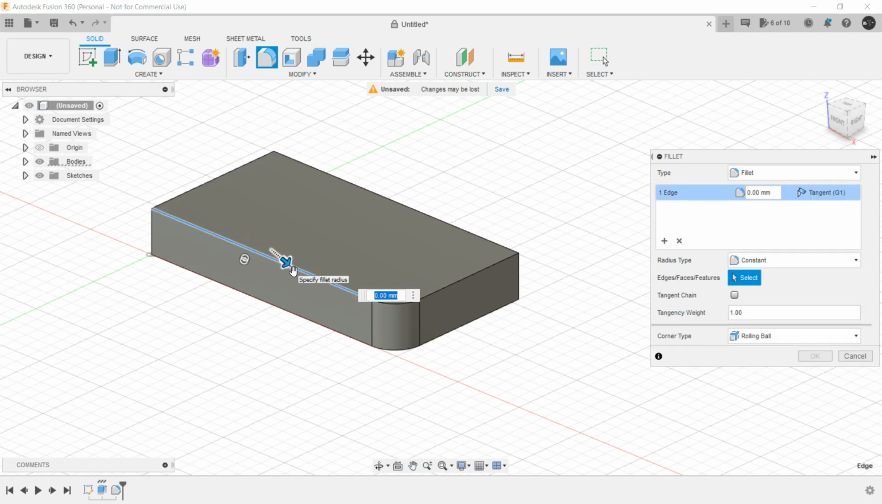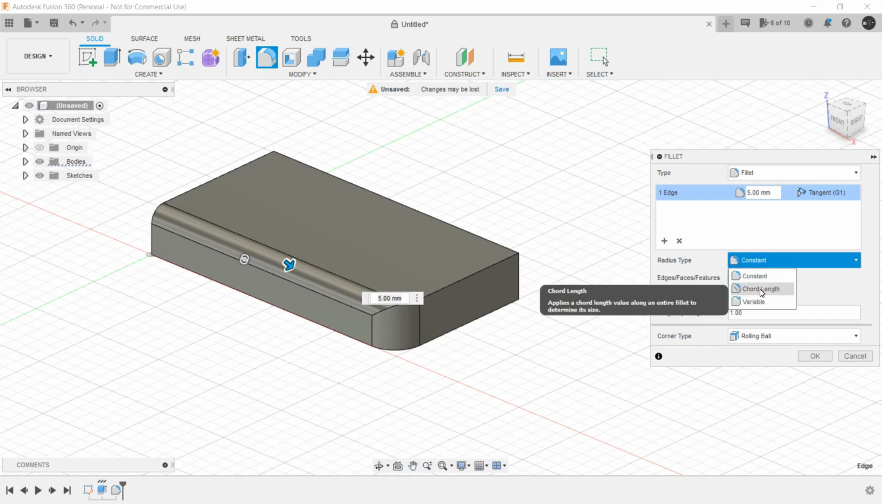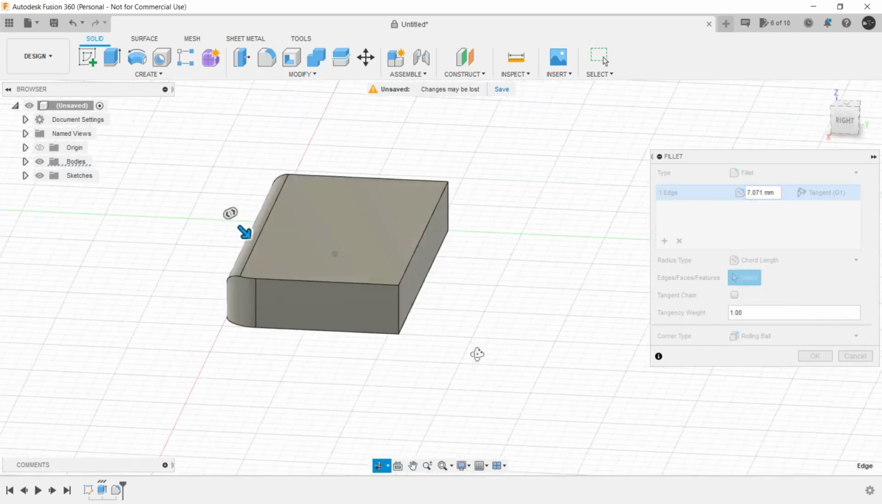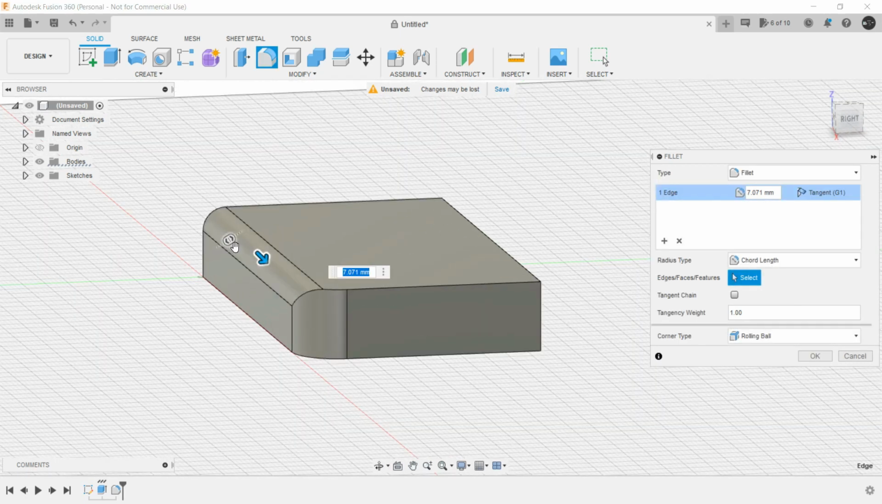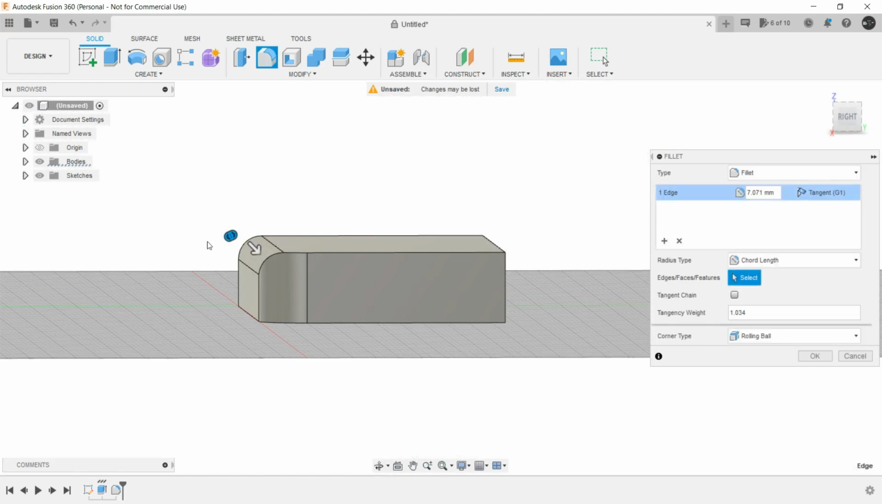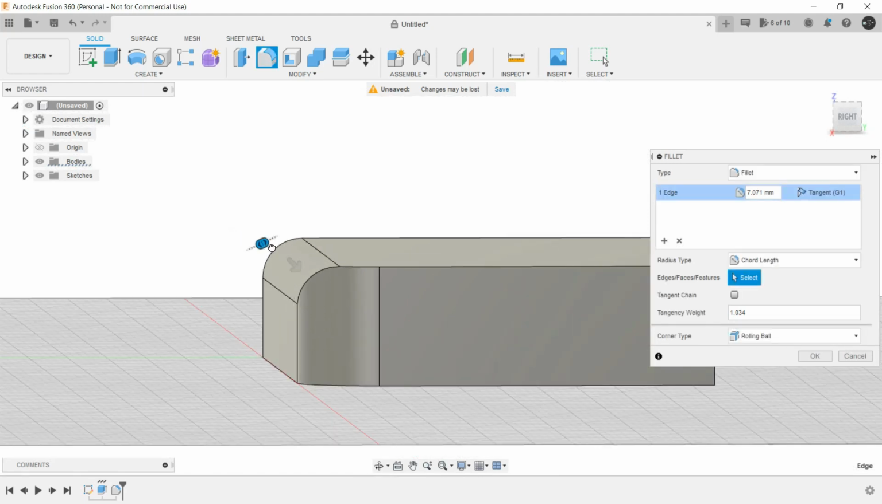Let's select this one. Let's provide some radius to it and make it chord length. Now notice when I use this handle, the shape of the fillet is changing. Let's change the perspective so that we can view it more clearly. See, this is a chord length radius type of fillet.